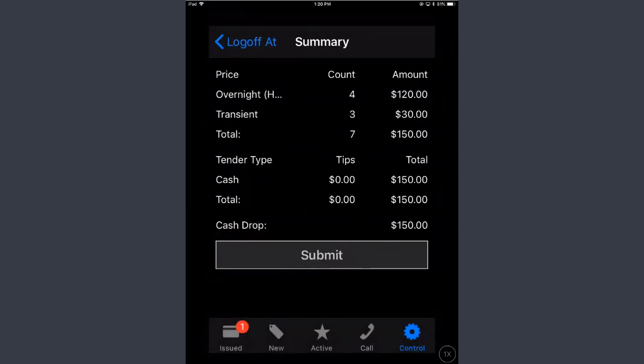Then it's going to show you this summary screen here that just shows you the activity and the revenue that was generated during your shift. Click Submit and it'll send this report over to management.